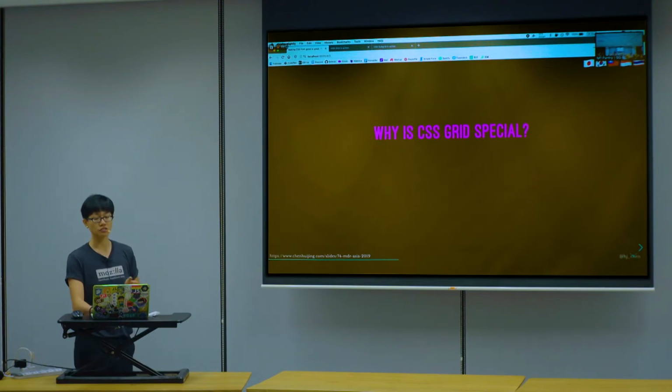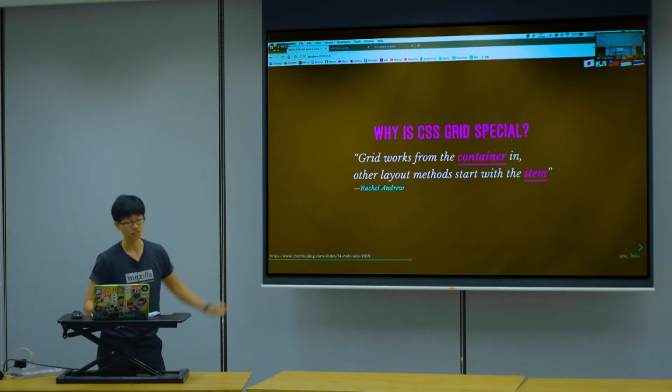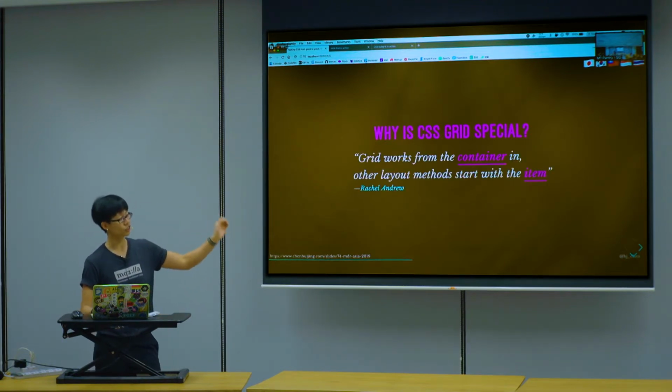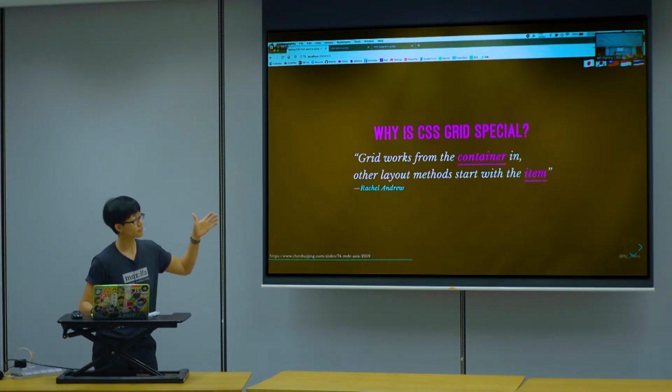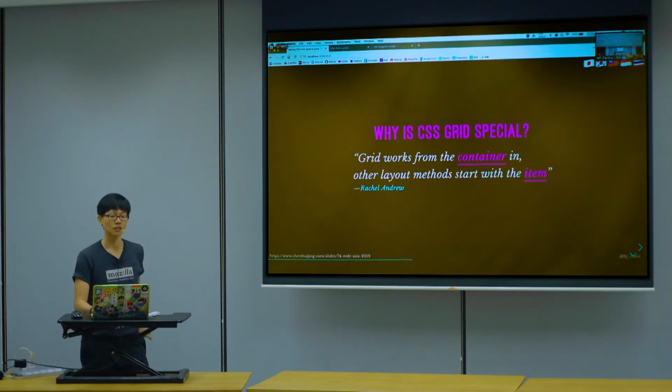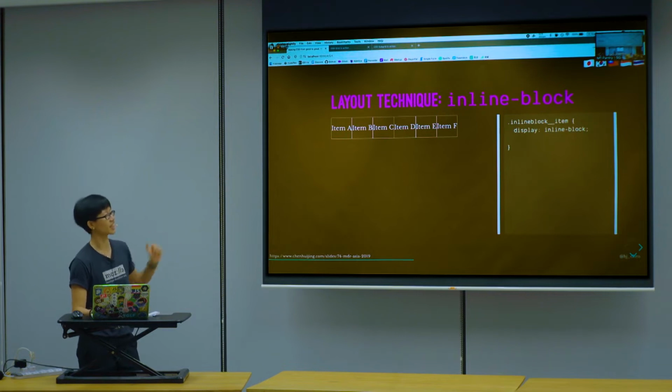So Rachel Andrew, who is one of the major contributors to the CSS Grid specification, described Grid like this. She said, Grid works from the container in, and other layout models work from the item first. Okay, example time. Say you want to lay out your content into 3 columns. How do you do it? Can use inline-block.